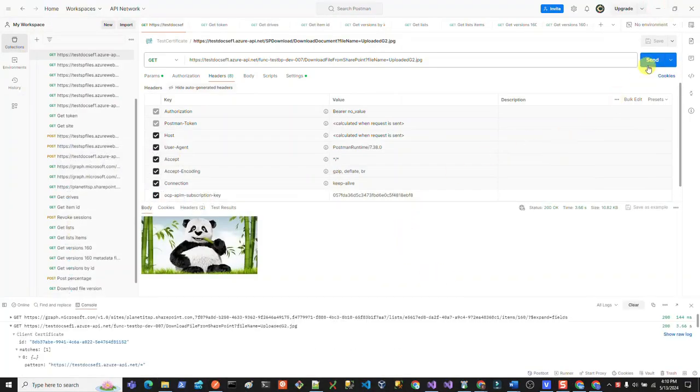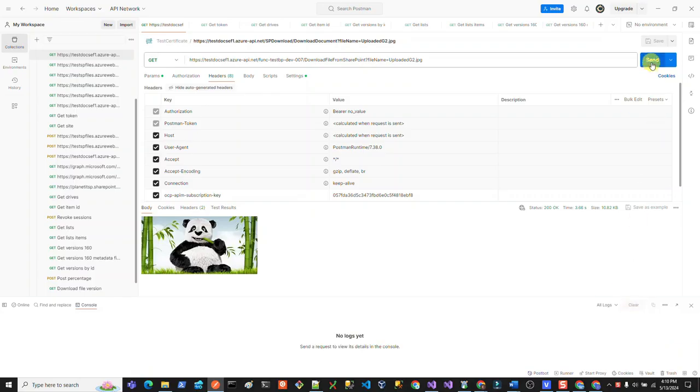I am using the APIM function to download a file from my SharePoint site, and you can see the certificate being displayed in the Postman console.